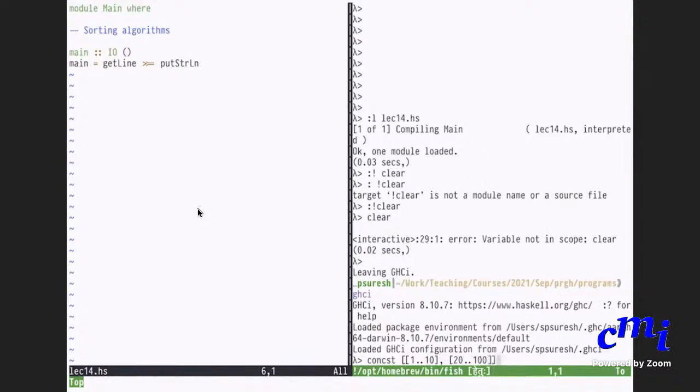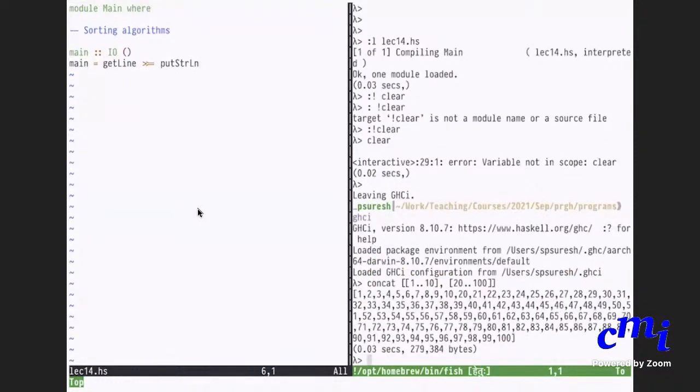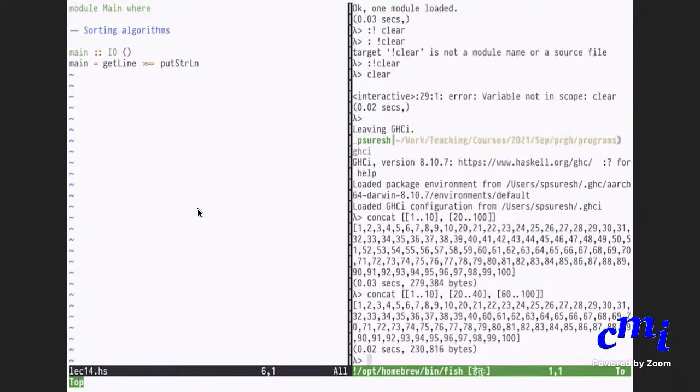Okay, this is what concat does, not const, concat. You'll see that it does 1, 2, 3, 4, 5, 6, 7, 8, 9, 10, and then 20, 21. But this is just with 2 lists. If you do concat of L1, L2, it will do L1 plus L2, but you can do it with 3. So concat 1 to 10, 20 to 40, and then 60 to 100, let us say. This will give you whatever you want.